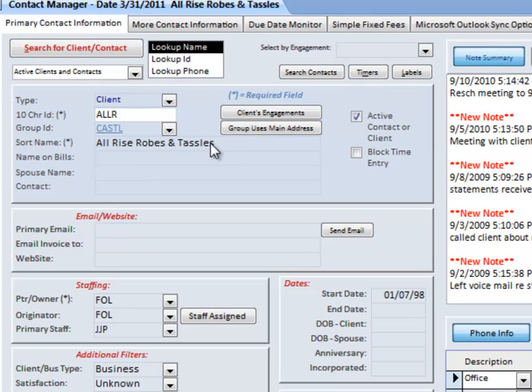This is the sort name. In the case of an individual here, put last name, comma, first name. In the case of a business, as I have here, just put the business name. The reason for that is so that it will sort properly on the internal reports for the system. Now, the next line is name on bills, and really that just needs to be filled in if what you have in the sort name is not the way you want it to appear on invoices and statements for the client.